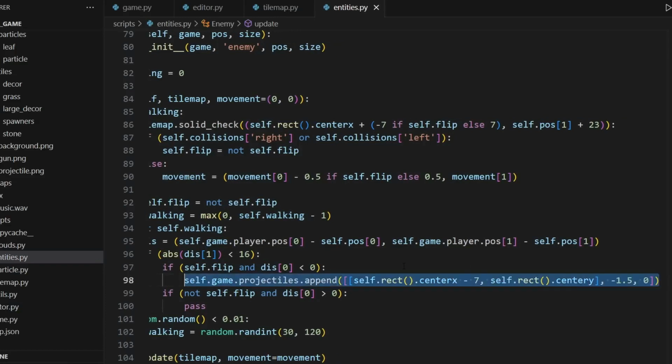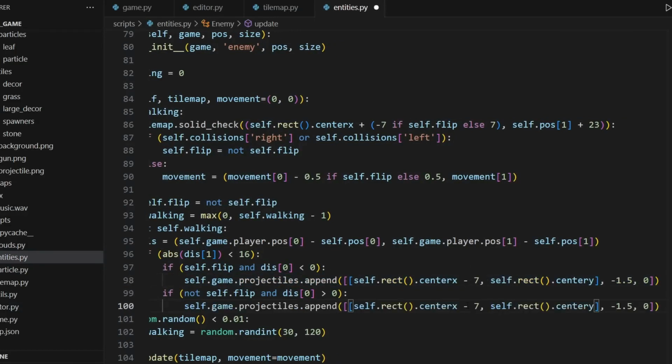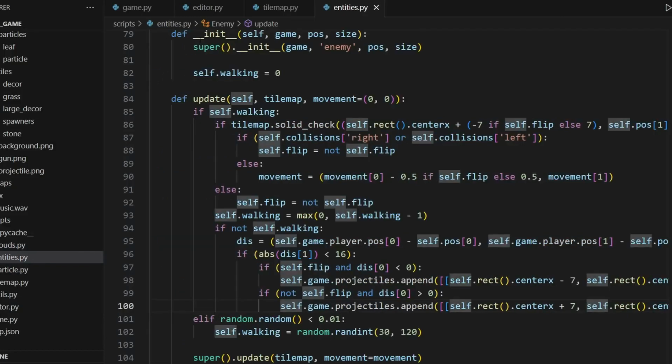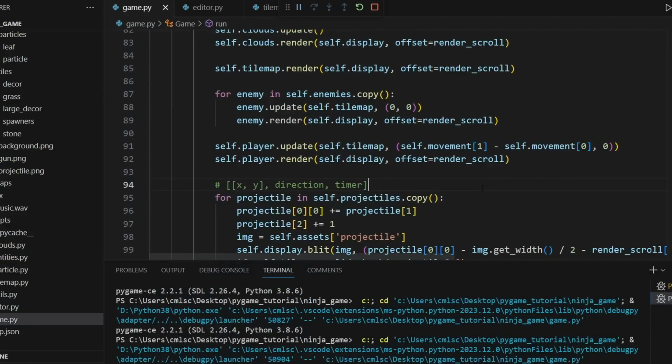And then we'll copy this, and then we'll do the same thing for the right direction. We'll do plus 7 instead of minus 7 because it's right, and then we'll also make the speed 1.5 instead of negative 1.5. All right, so that should create our projectiles. So let's go ahead and run the game and see what we have.